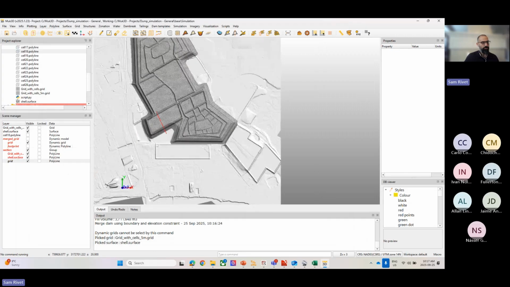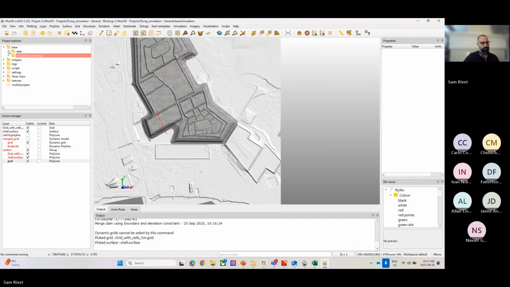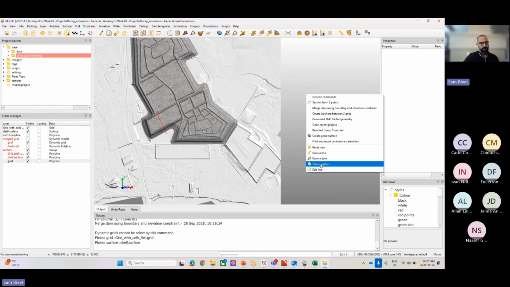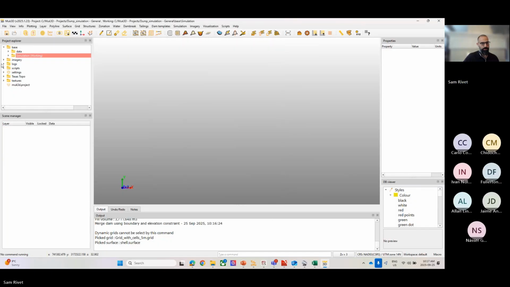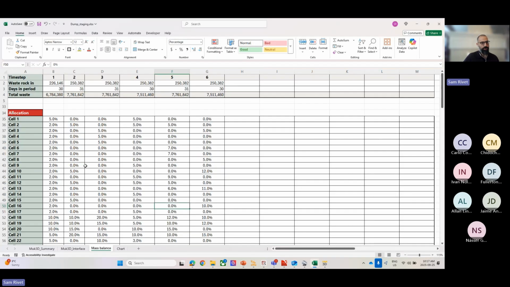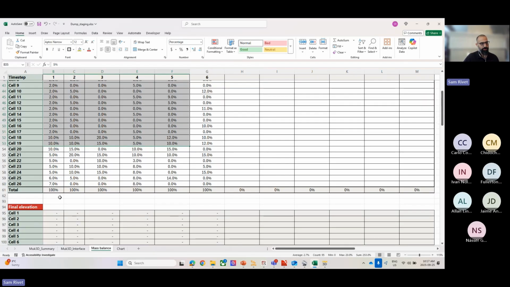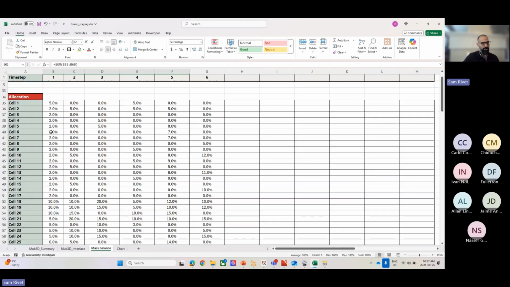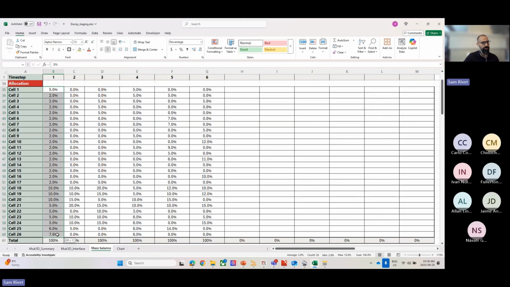Okay, but what if I want to do 26 at a time? Clear my screen here. I go to my simulation folder. Just take a look at my spreadsheet again before I run it. Okay, so I've pre-allocated some percentages, so they add up to 100%. In the first period, it's going to take a little longer because I'm allocating volume to every single cell. Then it's going to speed up a little.